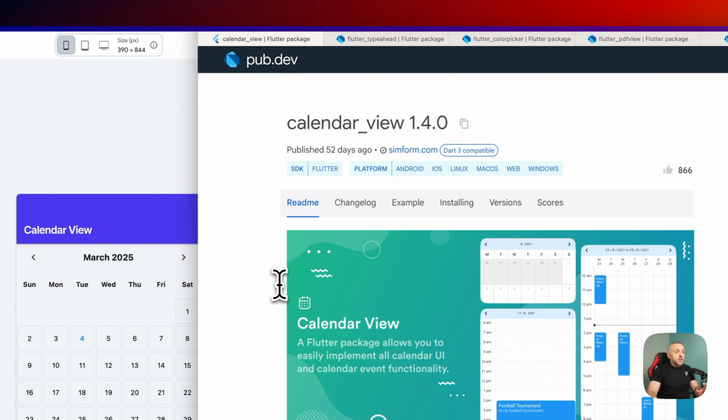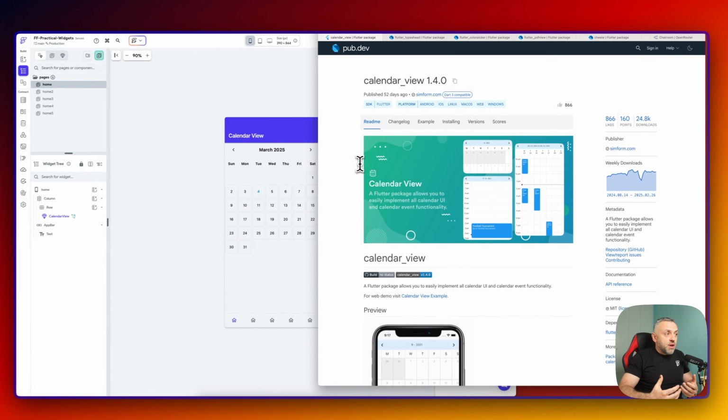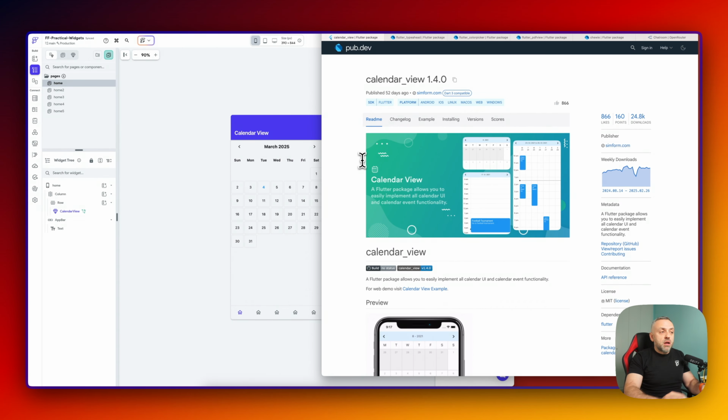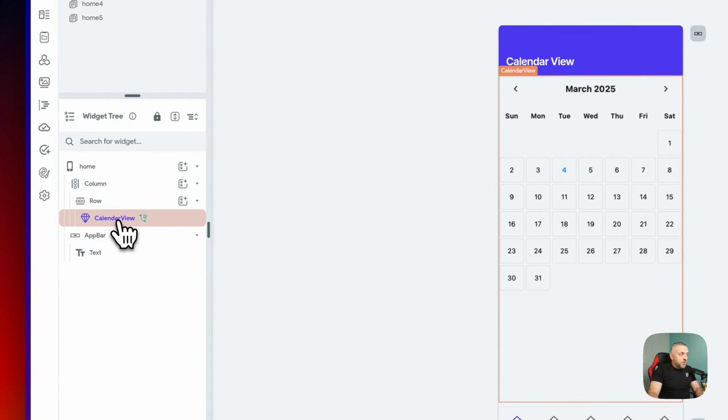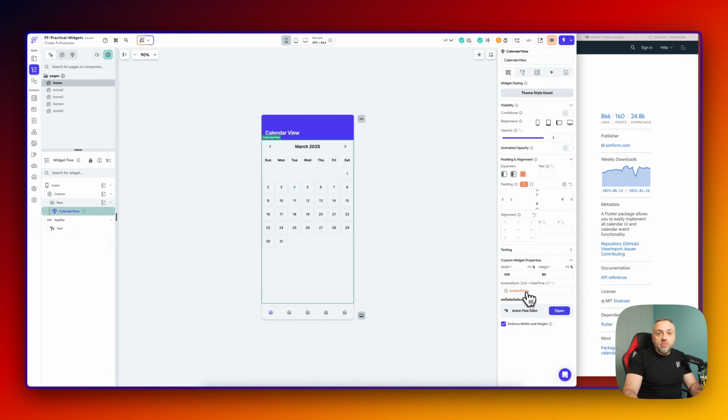But what I did, and the value that I'm providing, is that I'm adapting it for FlutterFlow. So if we jump back to FlutterFlow over here, you can see that I have this custom widget called calendar view, and if we select it, you can specify your booked slots.